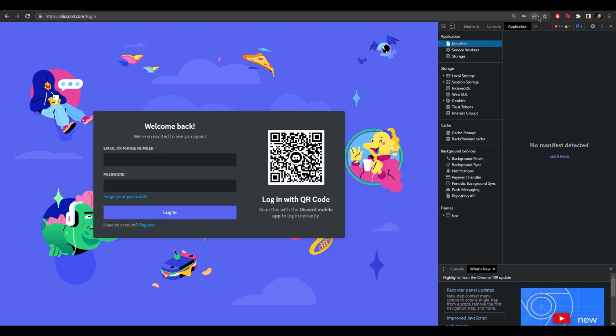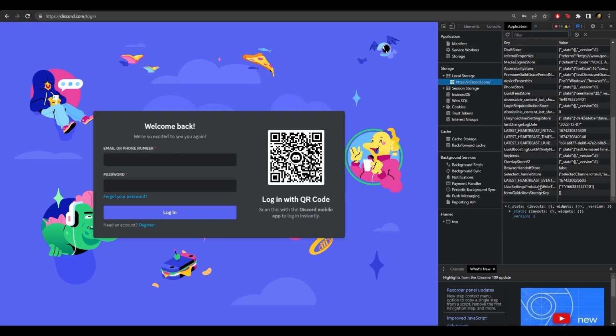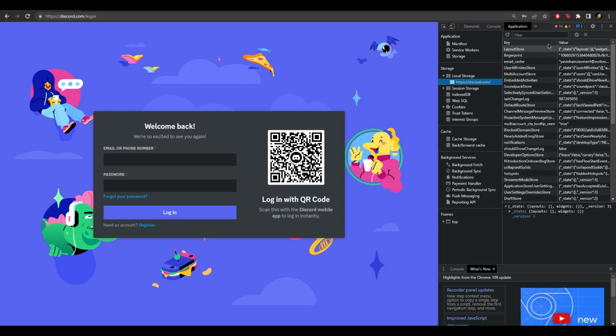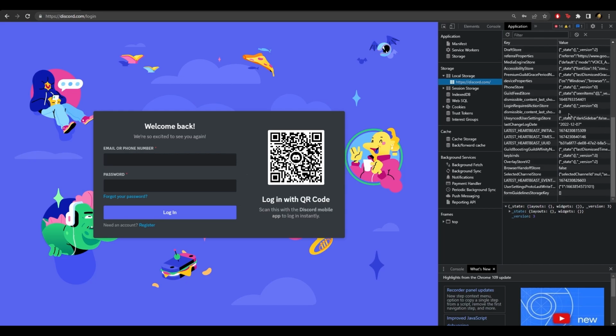Now, once you click on application, you're going to find storage. So here's storage, and then you're going to go on local storage. So here we go, local storage, and you're going to click on discord.com. Now once you do that, you're going to scroll to the bottom. Ignore all of this, you probably don't understand it, so just ignore it.